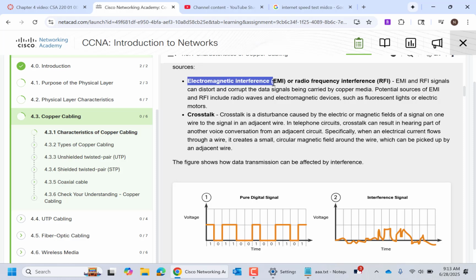So if you have copper cables, you don't want to run them near electrical motors and boiler rooms, around fluorescent lights, those sorts of things, because they're susceptible to this. And then since the wires are so close together, they are potentially susceptible to crosstalk.